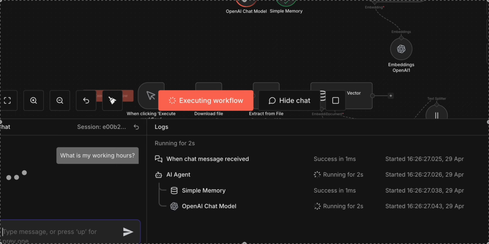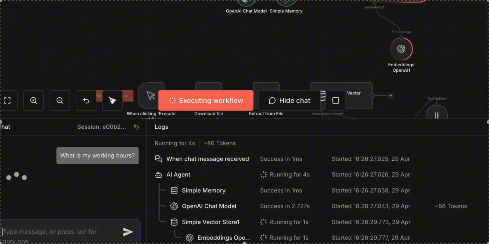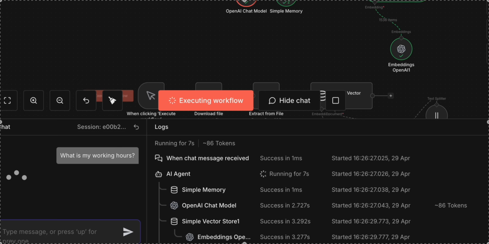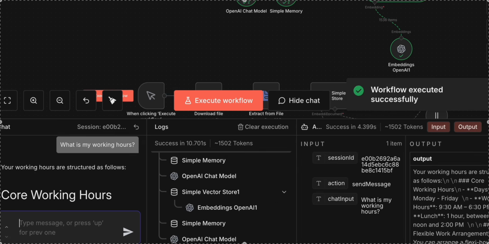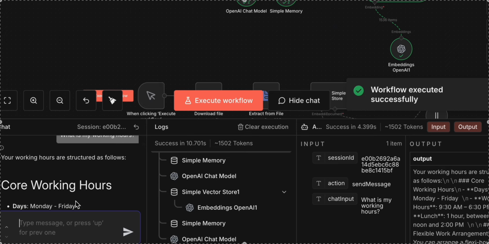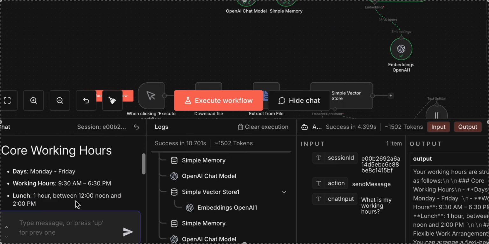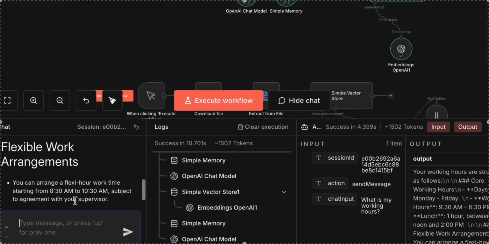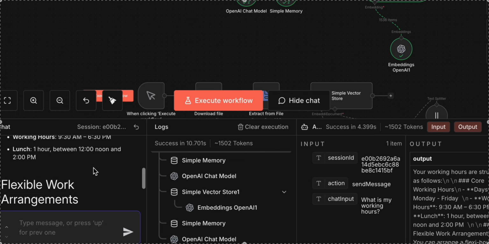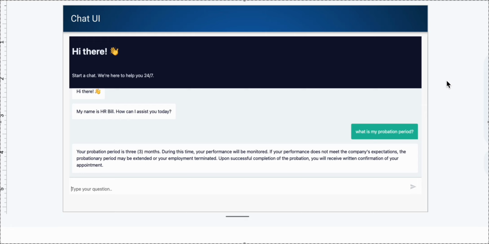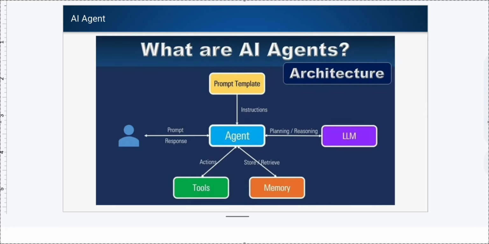Based on my company policies, it starts to retrieve the information and then pulls the data using RAG and answers the employee. So this is the answer that it extracted from the company policies. Right. So if your company has a different set of policies, it's going to give you a different answer. This is how n8n helps us build a chatbot to answer the employees.